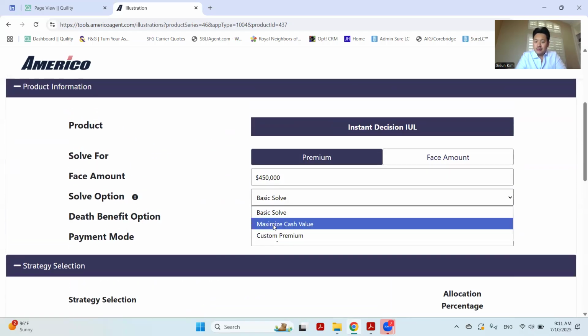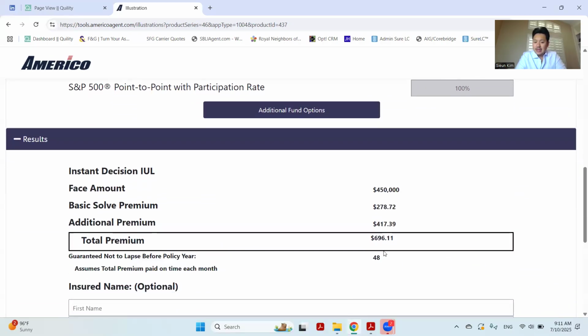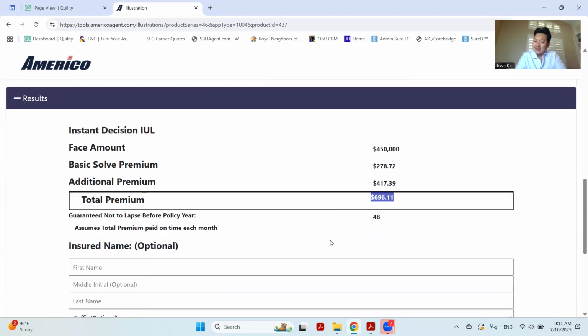But if we go ahead and do maximize cash value, the client is putting in an additional $417, and the client's monthly premium is $696 a month instead of $278. So that's a lot more. The agent is going to be thinking, wow, I'm going to get paid commission on $696 a month times 12, but it's not that way.